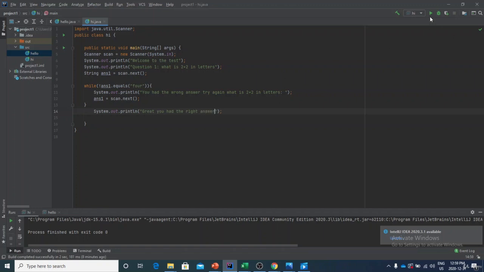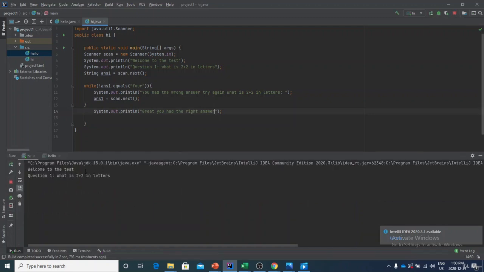All right, so what we can do is simply try this first part of our code. So when we run it, what will happen? Welcome to the test. So question 1, what is 2 plus 2 in letters? So let's say I write down 4. You had the wrong answer. Try again, what is 2 plus 2 in letters? 1. So as you can see, it runs again and again and again. So write down 4. Great, you had the right answer. End of the test. So now the next step is pretty simple.